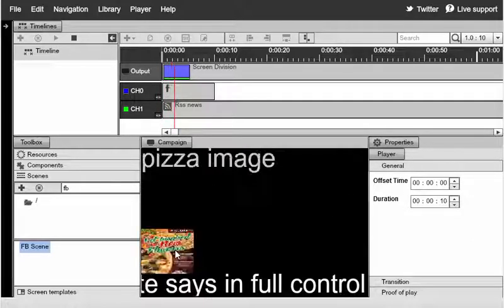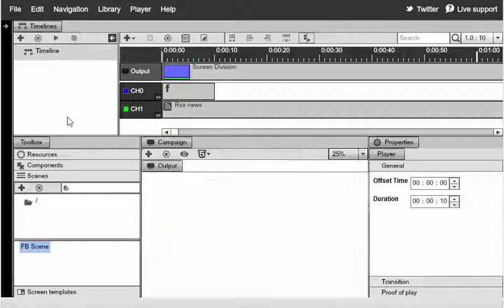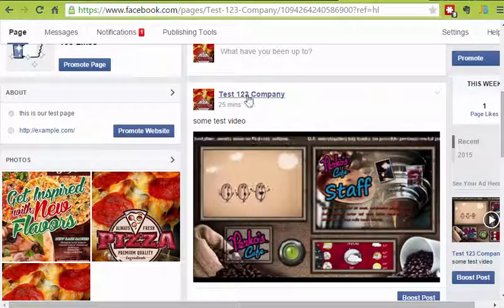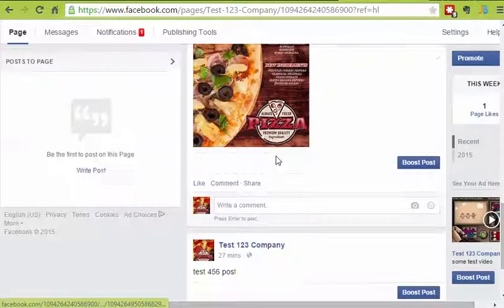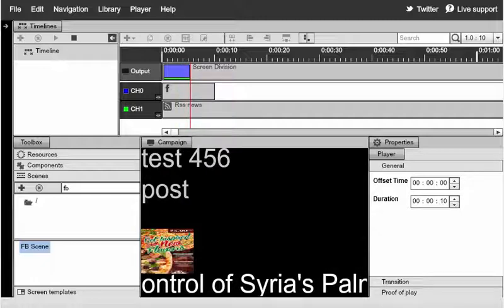So this is my video right here. Here's my pizza image. Here's my test. And let's go back to my Facebook page just to confirm what my feed, my wall looks like. And you can see that here's a snapshot of the image we uploaded, test company, and we have the test 123 company and the pizza. And you can see that we're grabbing real information from Facebook in real time.